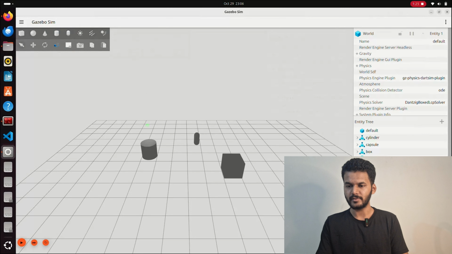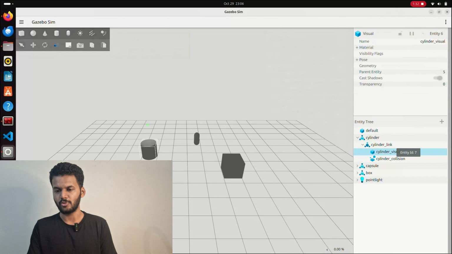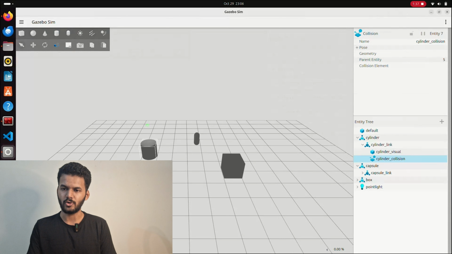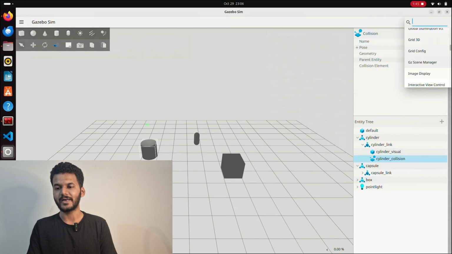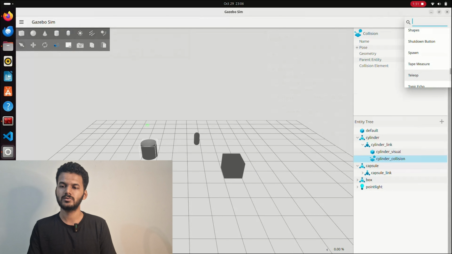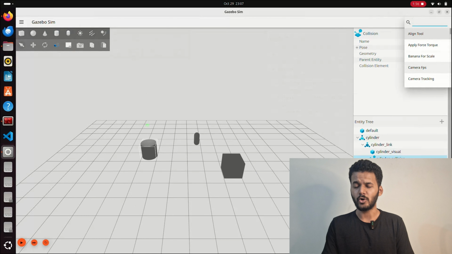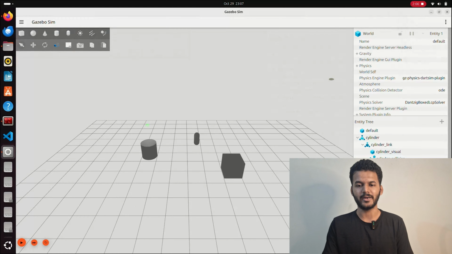If we go to the right side panel, you can see there are certain properties for the cylinder: visual properties, collision properties. For every shape, there are certain properties. If we go to the top right side, we get more options. These options were not inside Gazebo Classic. These are some extra add-ons. You can navigate these options if you want. I will add the documentation of the new Gazebo in the description, so make sure that you check it.